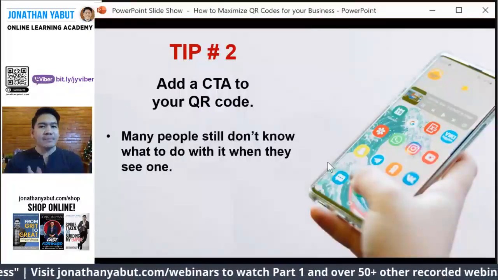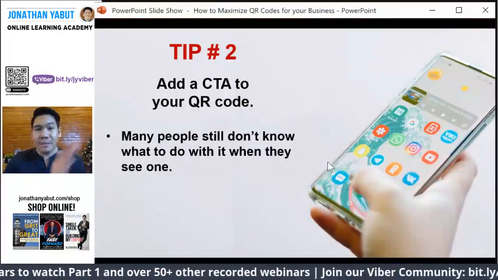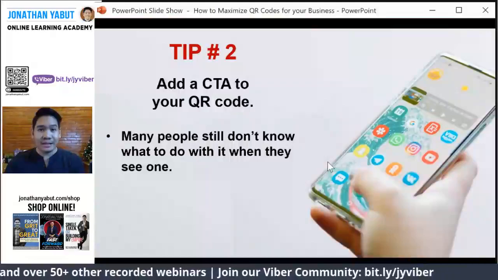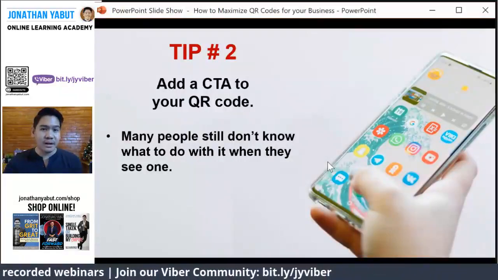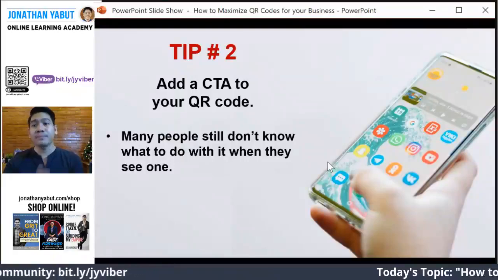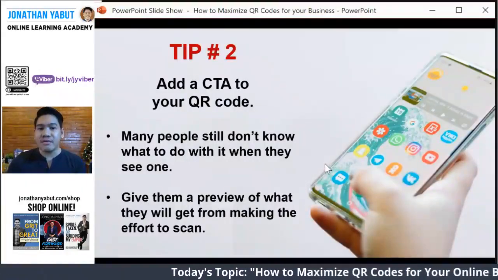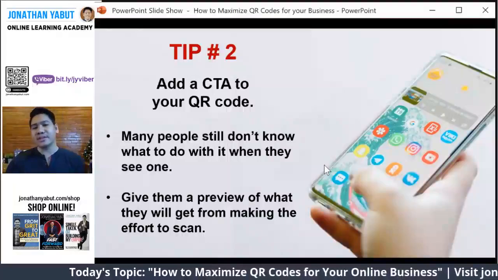So why is it important to put a CTA when it's expected, when it's basic? Well, you might be educated, but some people don't know what QR codes are. So many people still don't know what to do when they see a QR code. Make it clearer for them. And then number 2, give them a preview of what they will get from making the effort to scan.